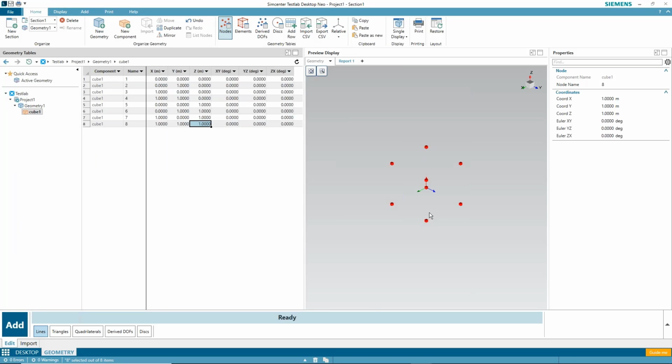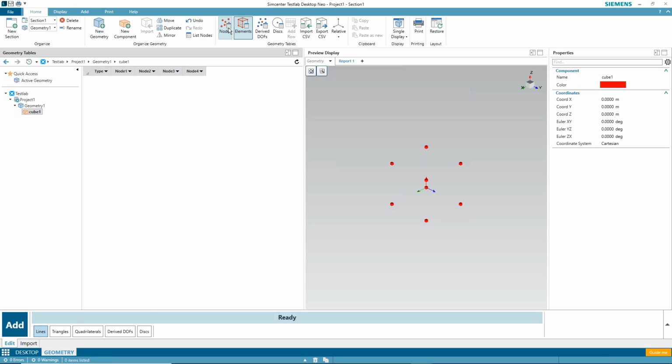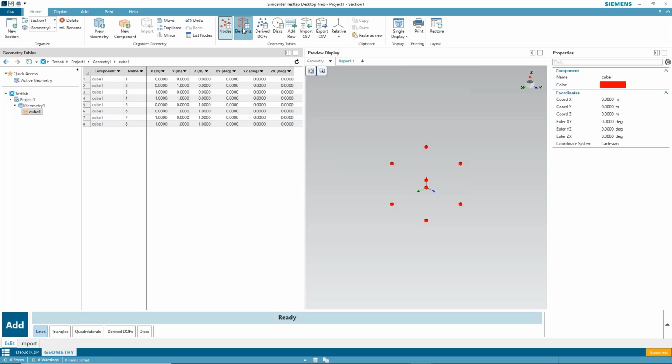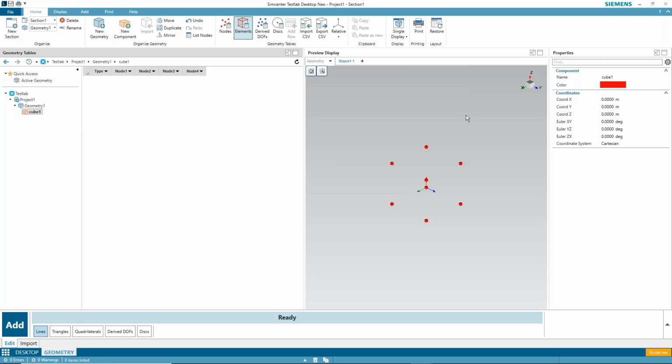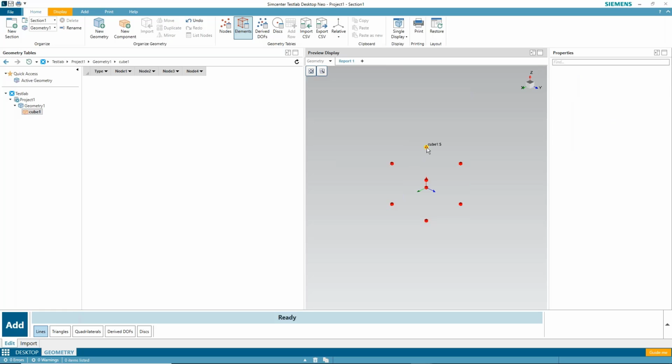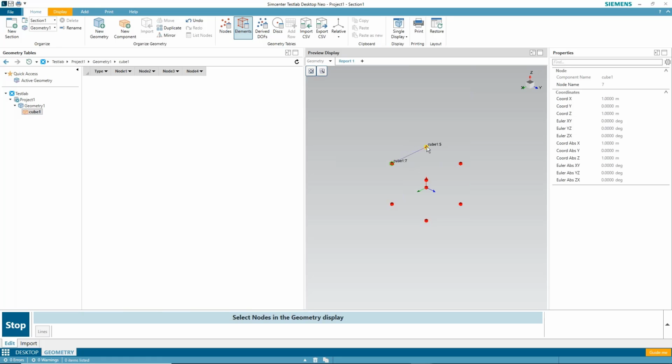And now that I've had these nodes here, I can go down to add and I can start adding lines. You won't see the lines until you move to the elements table. Now I can see the elements table. So here's the nodes table, and this is the elements table. So I can just go ahead and start drawing lines. If I say add, and I can draw lines.